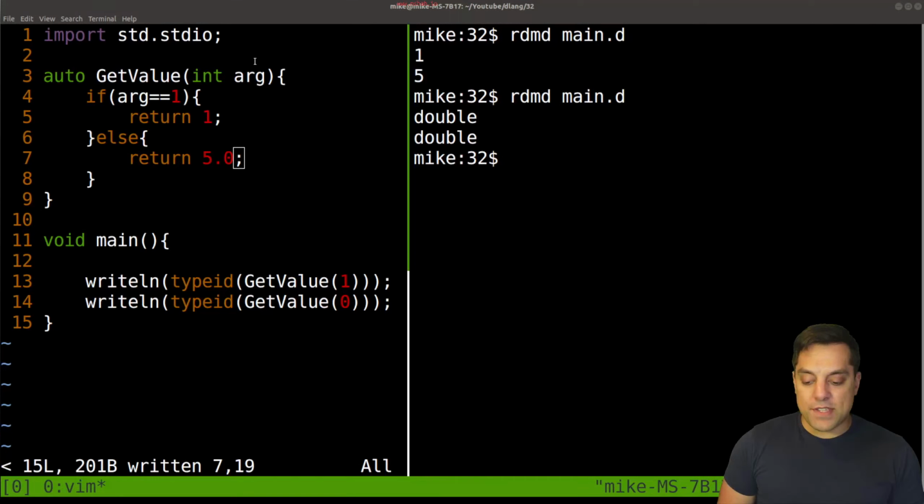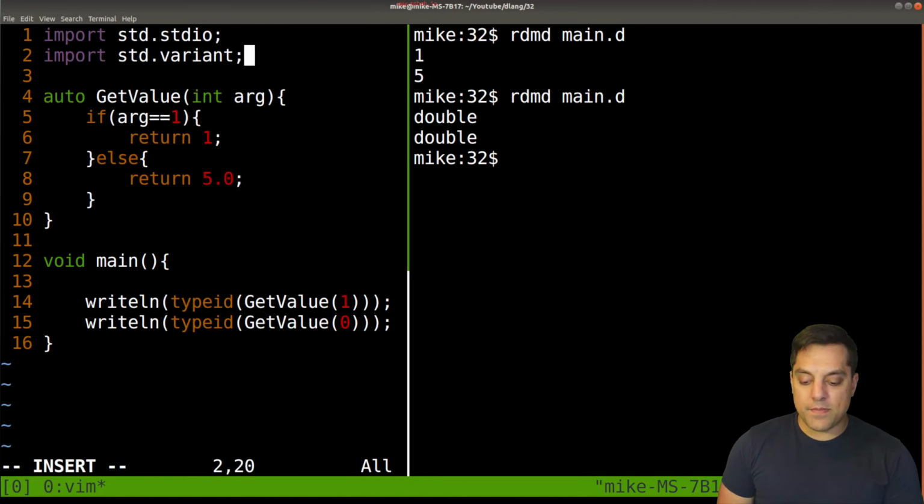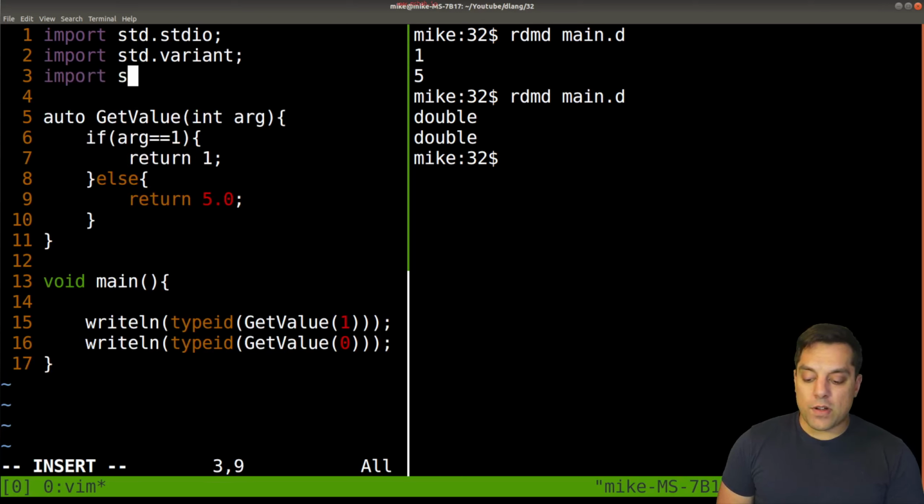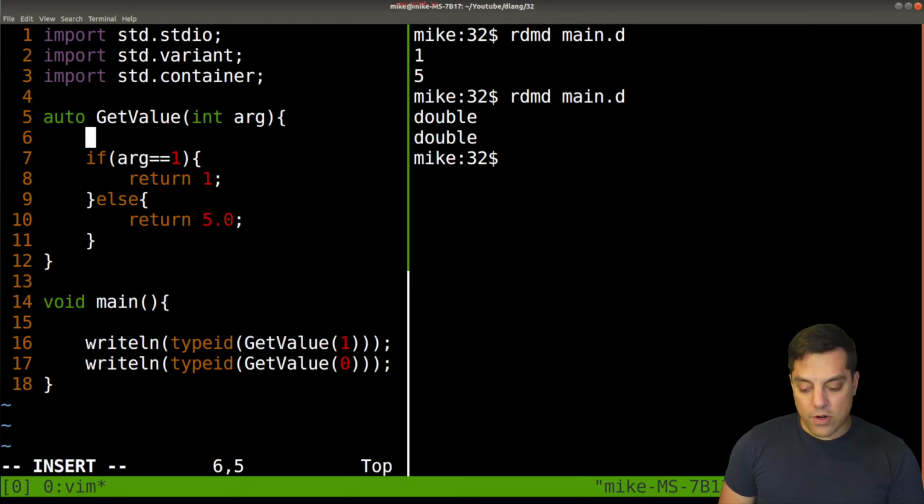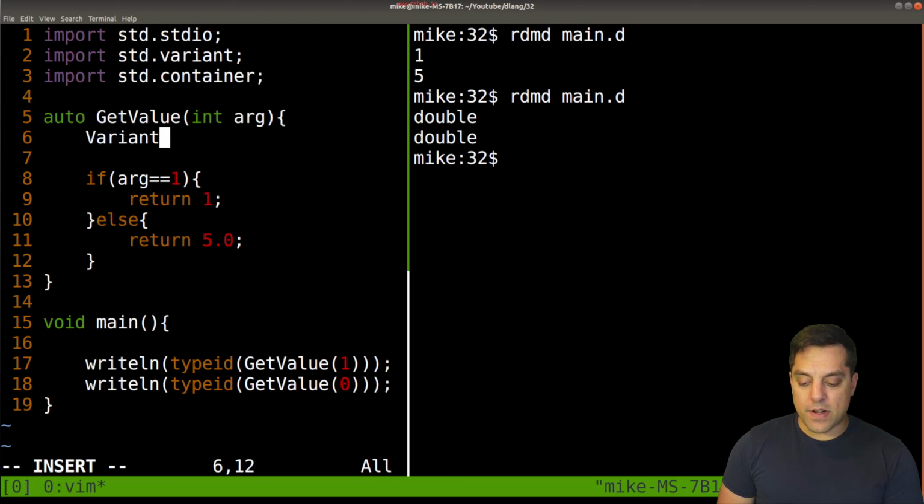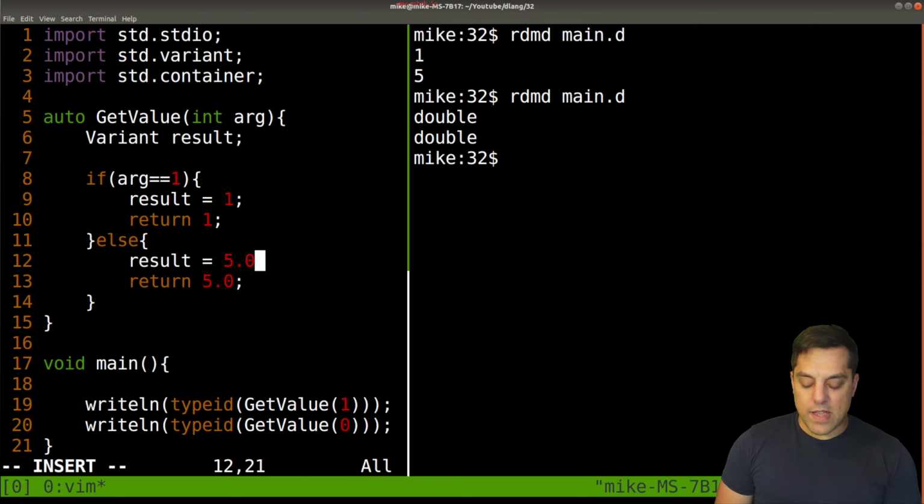So let's go ahead and use this. I'm going to import std.variant, and now I also want to import std.container. We're going to set up a variant for our return type here. So let's create a variant, and I'll just call this the result. Let's set it up so that the result equals 1 here, and in the other case the result equals 5.0. I'm just going to return the result in both of these instances.